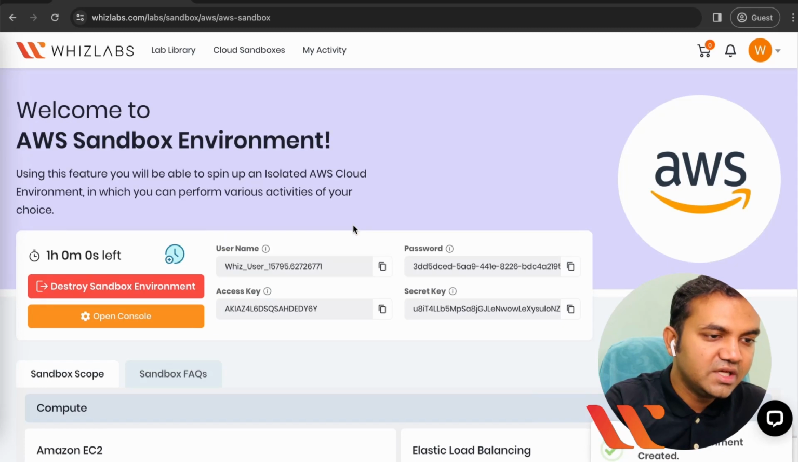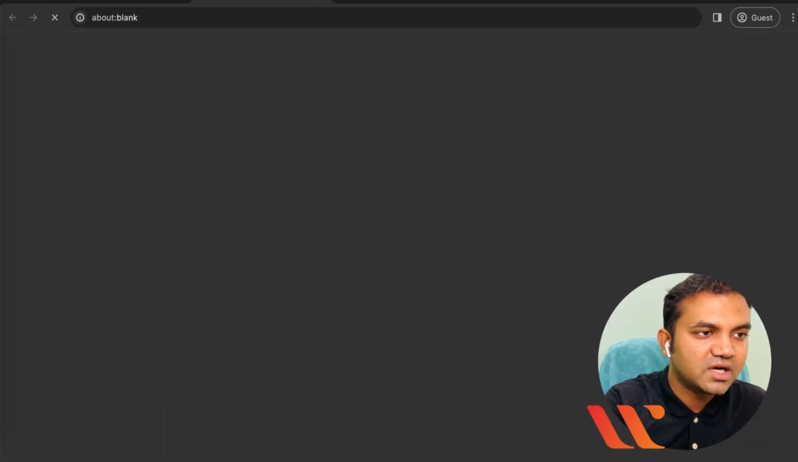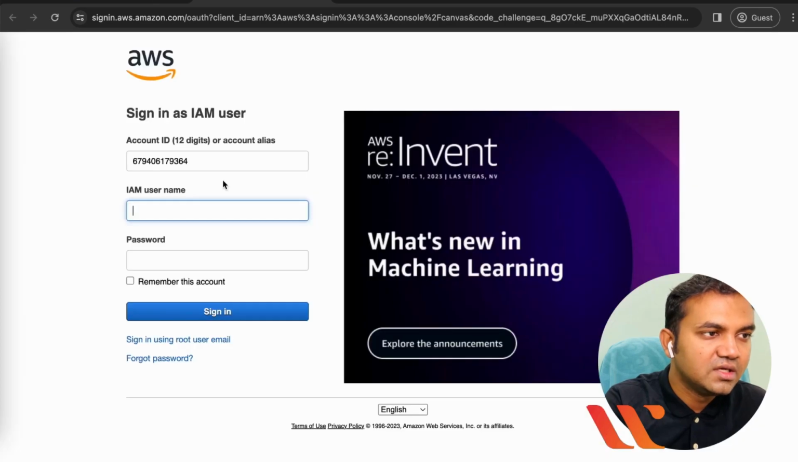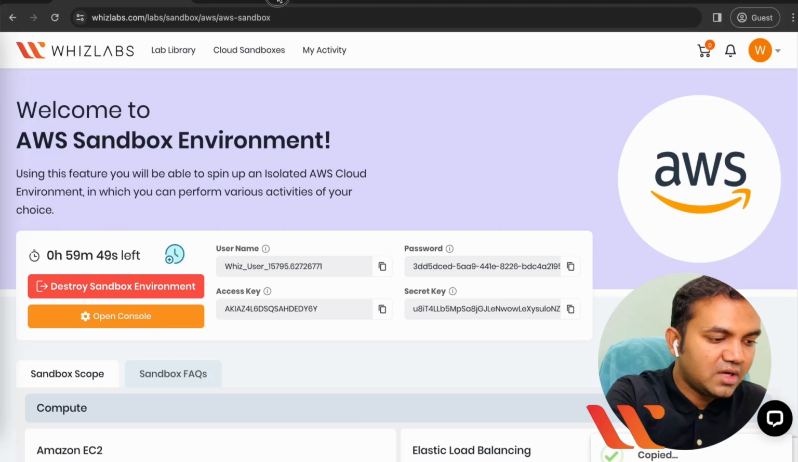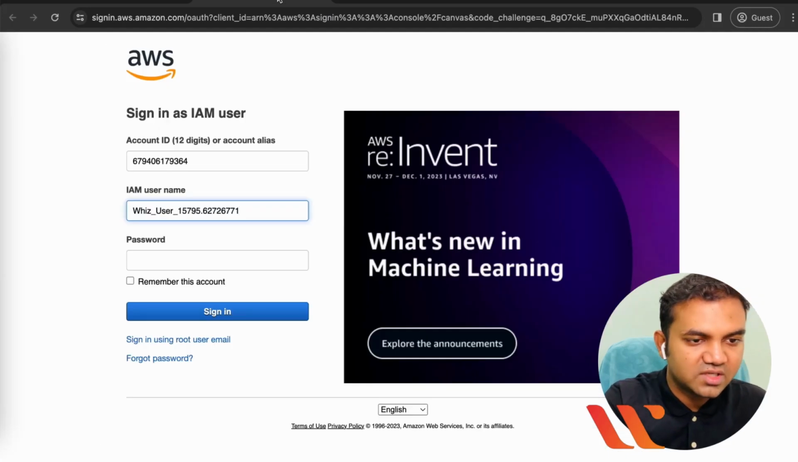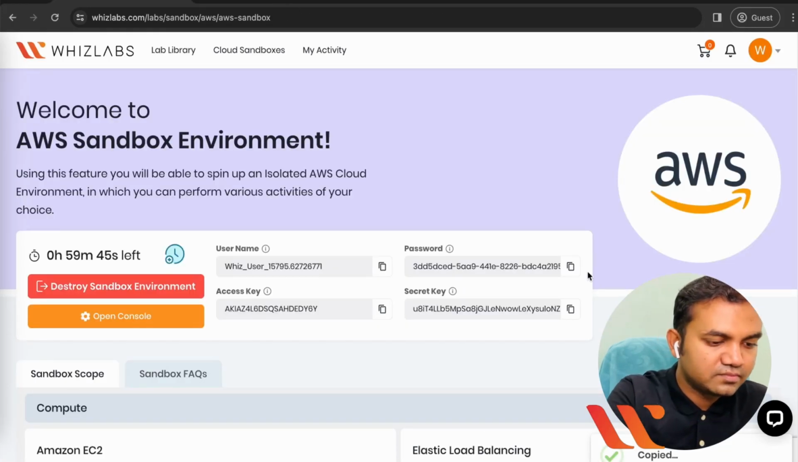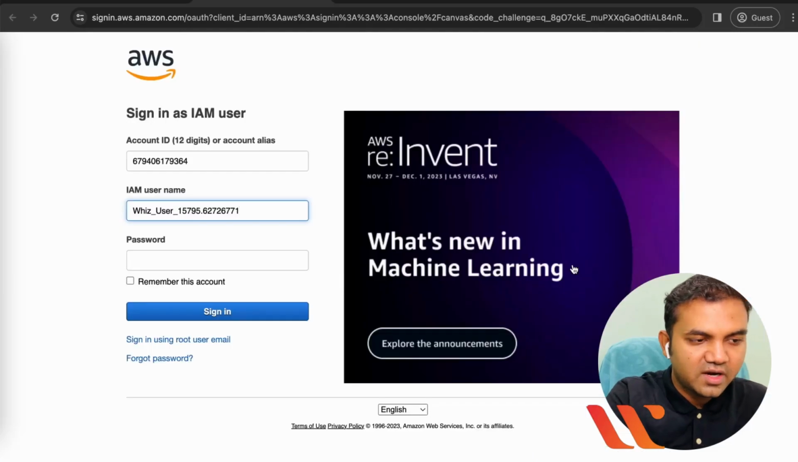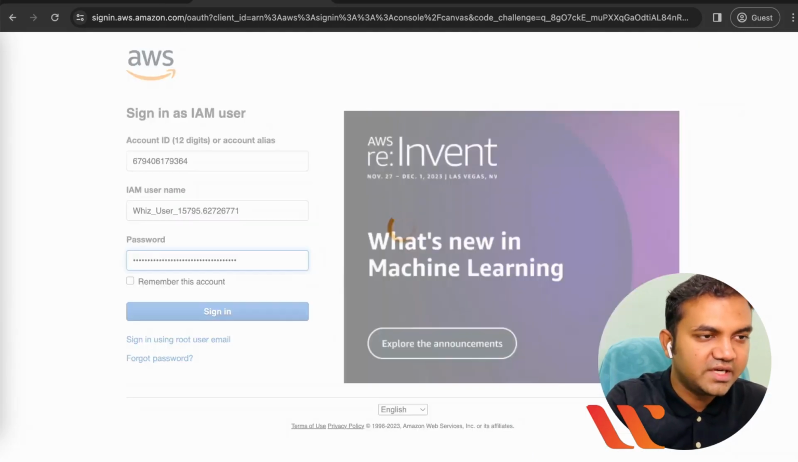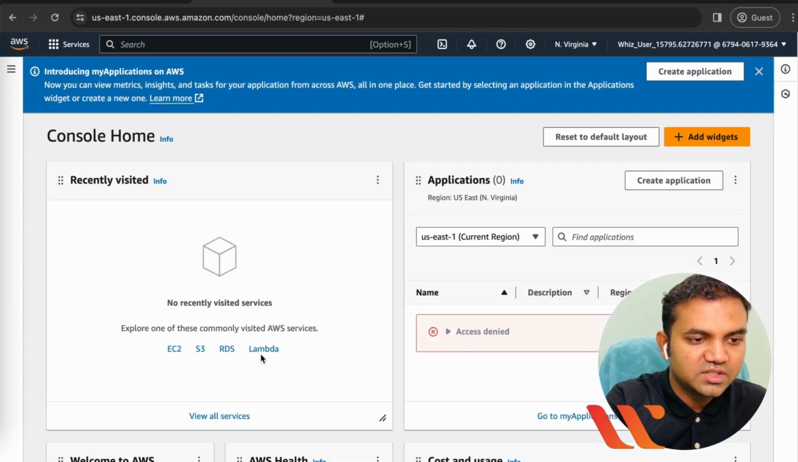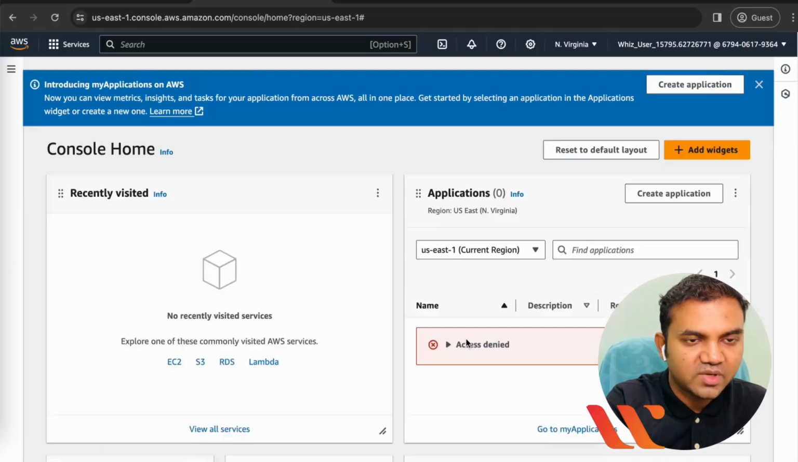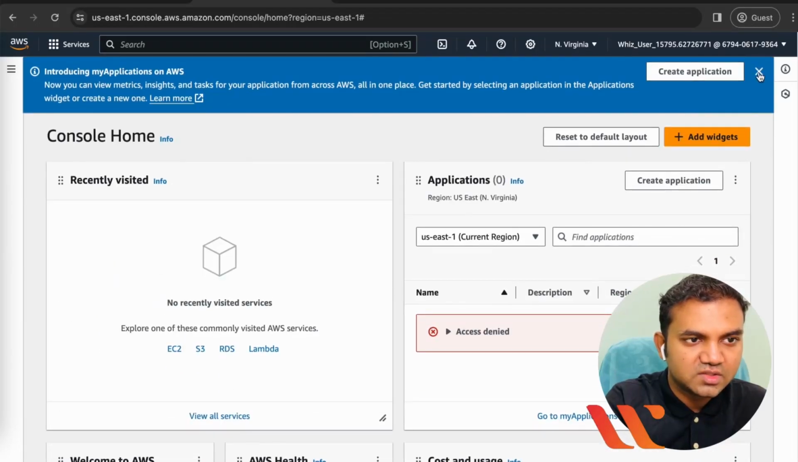So here it is, ready. Just click on Open Console. You see a 12-digit account ID is already present. Just simply copy the username and put it here, and then switch back and copy the password. After that, just click on Sign In or press Enter. As soon as you land here in the AWS console, just ignore if you are getting some errors and close this part, and let's start with CloudShell.